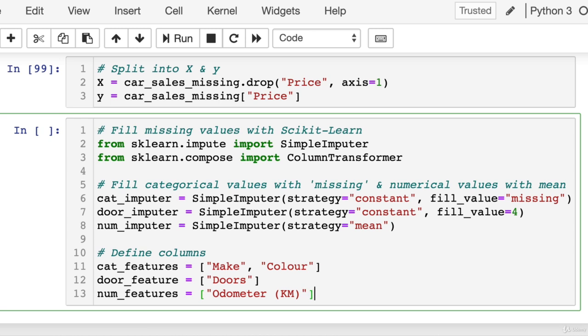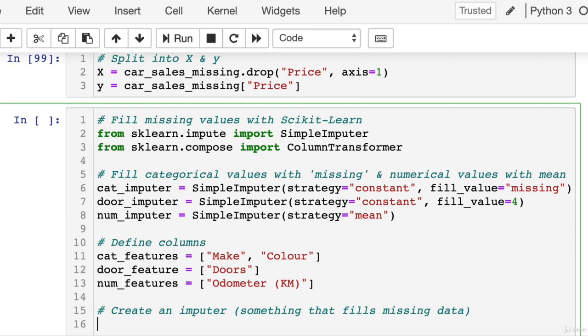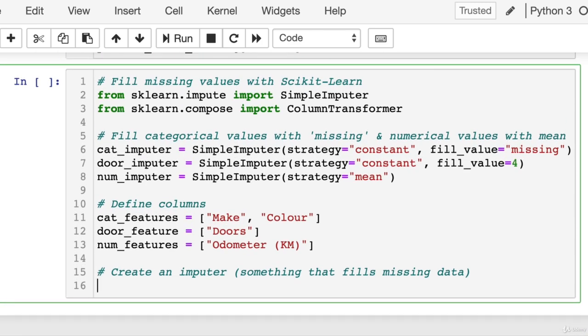Wonderful. And then what we're going to do is create an imputer. Something that fills missing data, because that's what imputation is, right? If you hear that term, imputation, it refers to finding a missing value and filling it up with something, or calculating something to fill it with. So this is where we're going to leverage our column transformer.